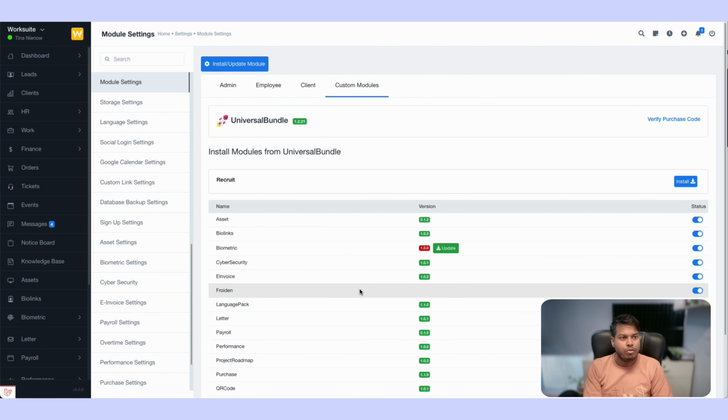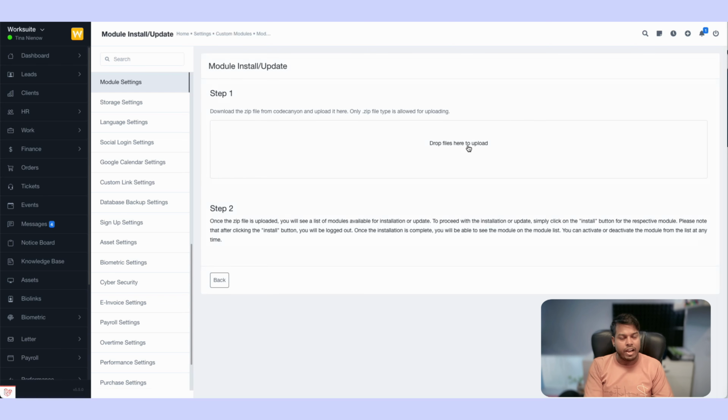I am not showing how we can install it. You simply have to follow the documentation, or I already have a video tutorial which you can see for the installation of the module. That is very simple. You just have to click on the install button and upload the files that you downloaded from CodeCanyon, click the install button and you are good to go.